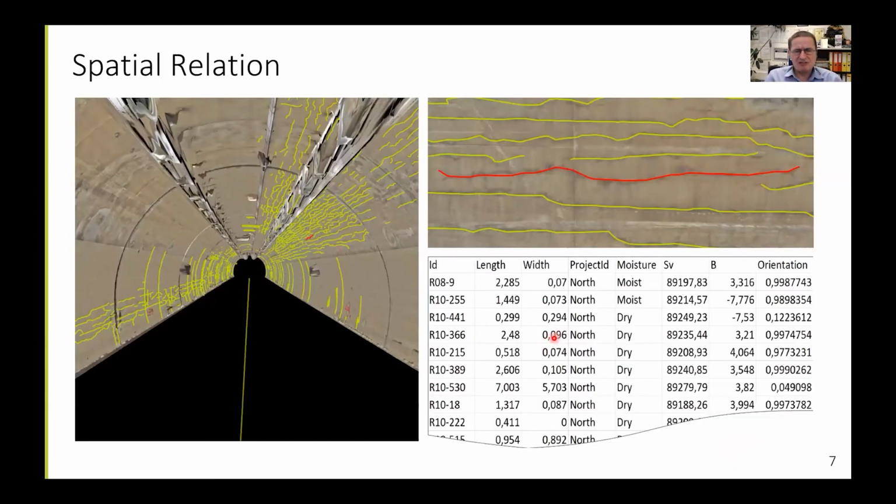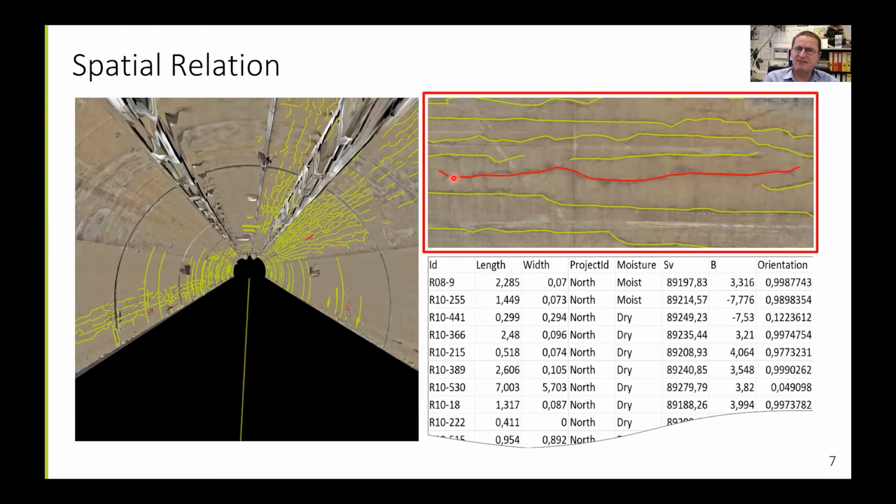So first, let me make some special remark. So you have spatial relations. This is a tunnel. This will be the first use case that I will explain later in more detail. I will make now more general remarks. And here you have cracks in the tunnel wall, and you have to monitor and watch those. But you can also take a look at an individual crack that is defined by a 3D polyline.